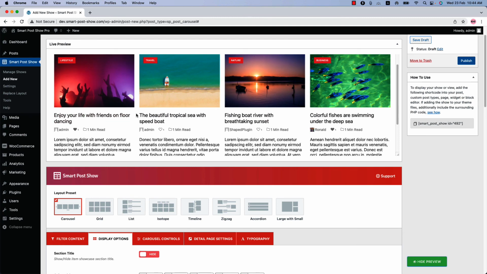That's all about the meta fields. I hope you have got a clear concept about the meta fields and you can display them easily in your post show. In the next video, I will come up with another amazing feature of the plugin.